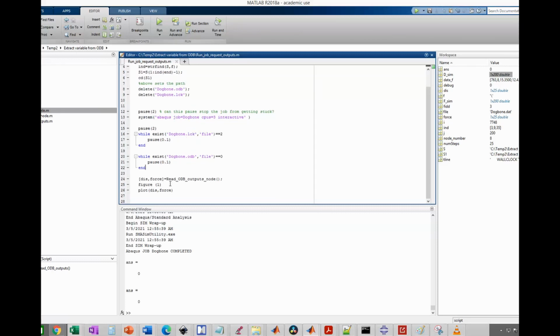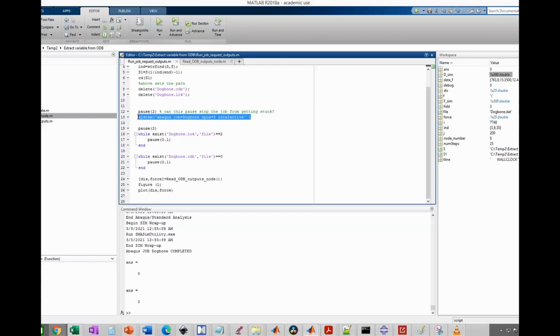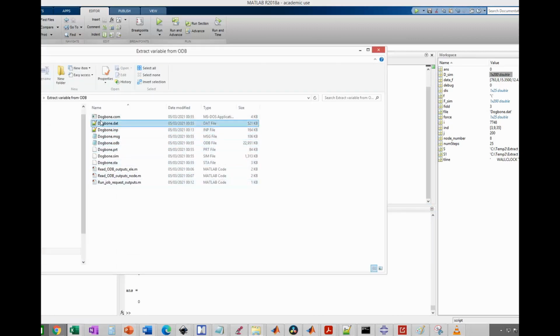The most important part of this code is this function read_odb_output_node. We have this Matlab file in the same folder. Let's open that file. This code reads the output that you requested in a particular node set that is created while you develop your dogbone model or any other model, for example. The output is read from this .dat file that has been created when you run Abaqus from Matlab, and the location of that file is in the same folder.